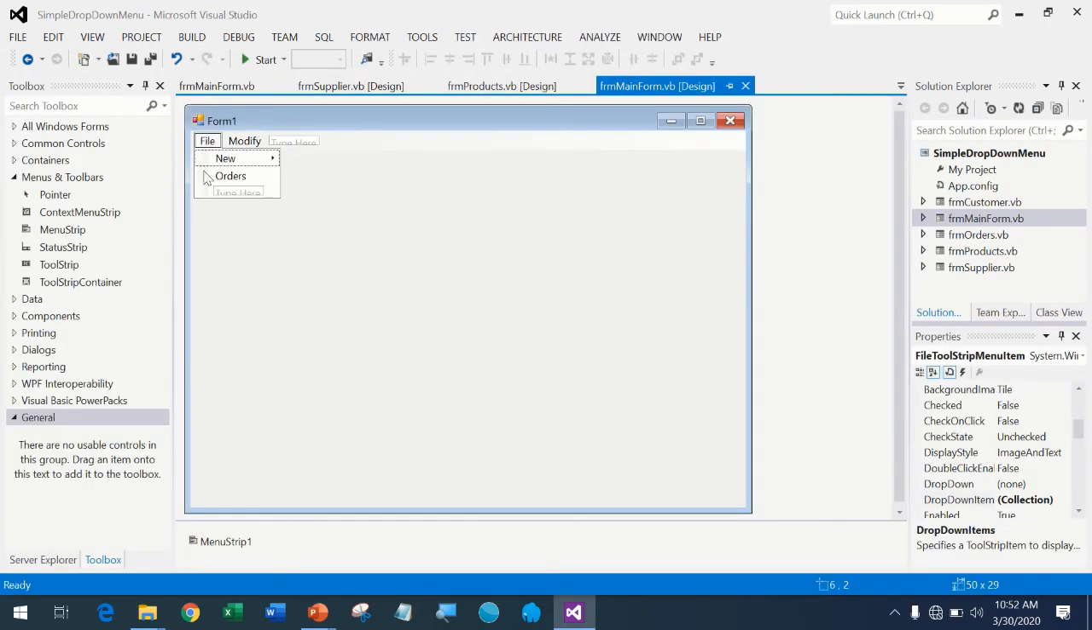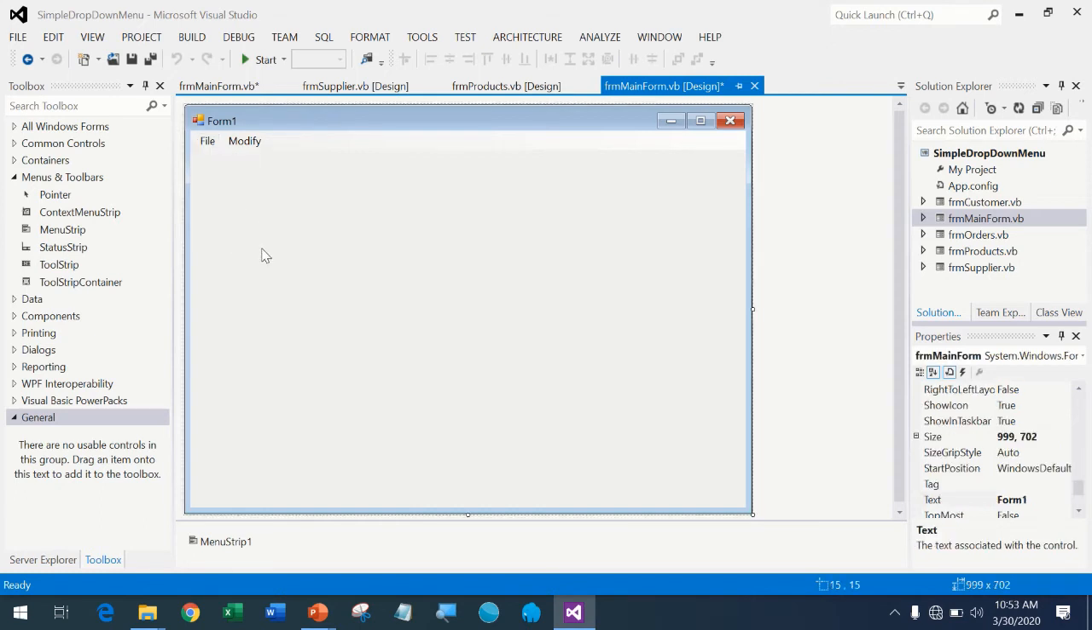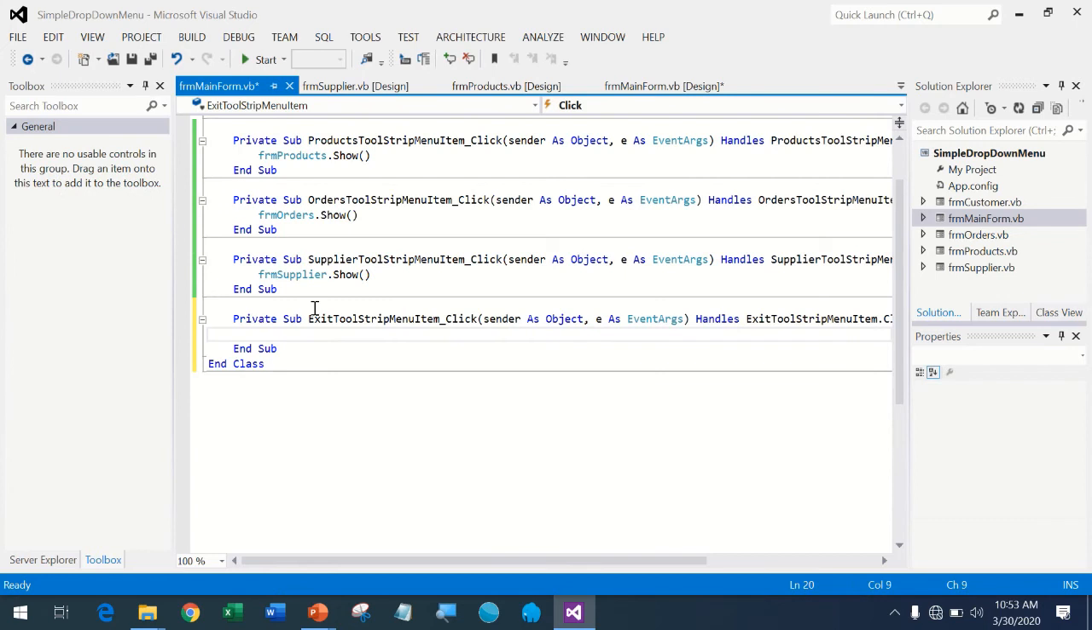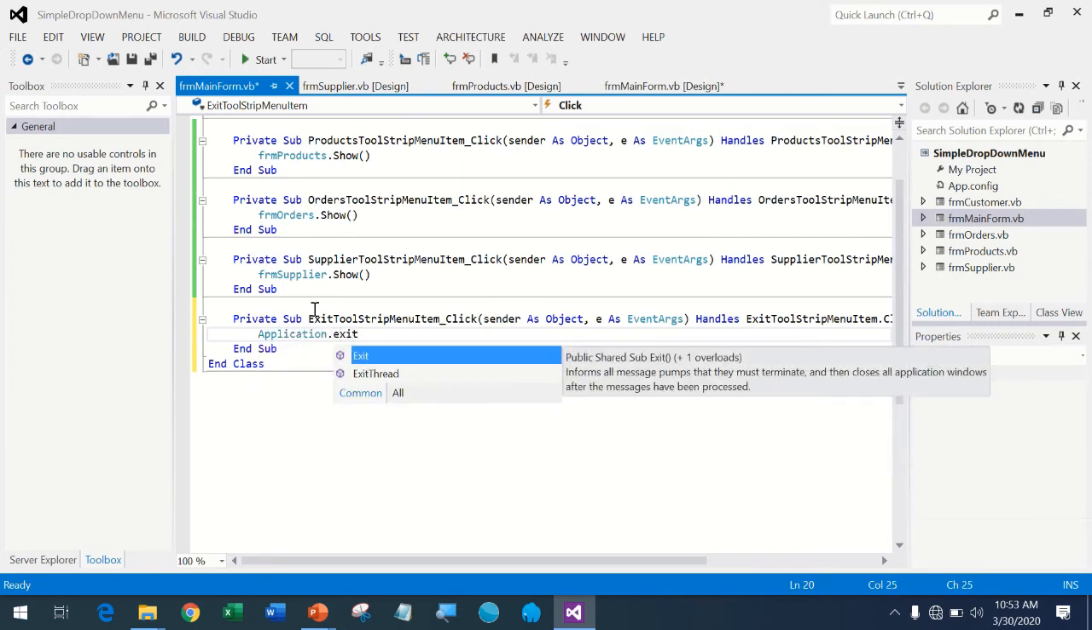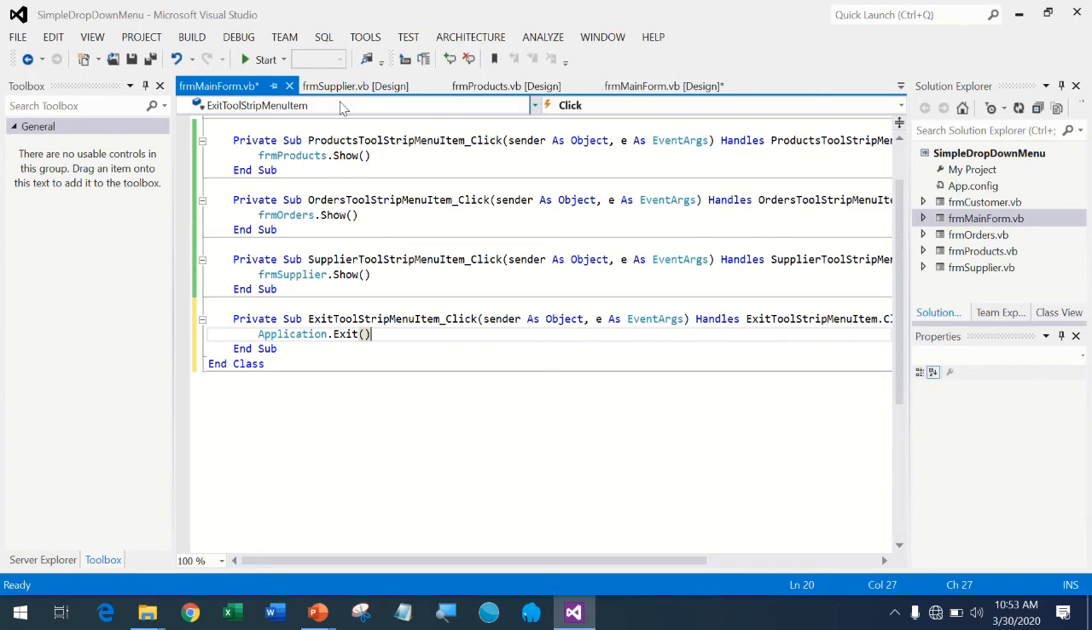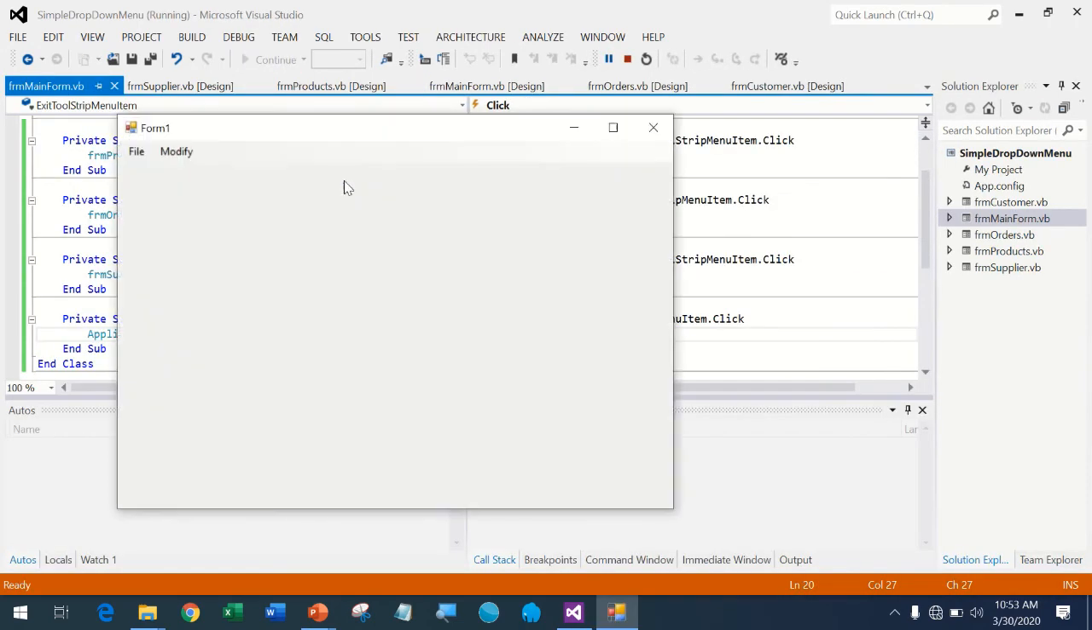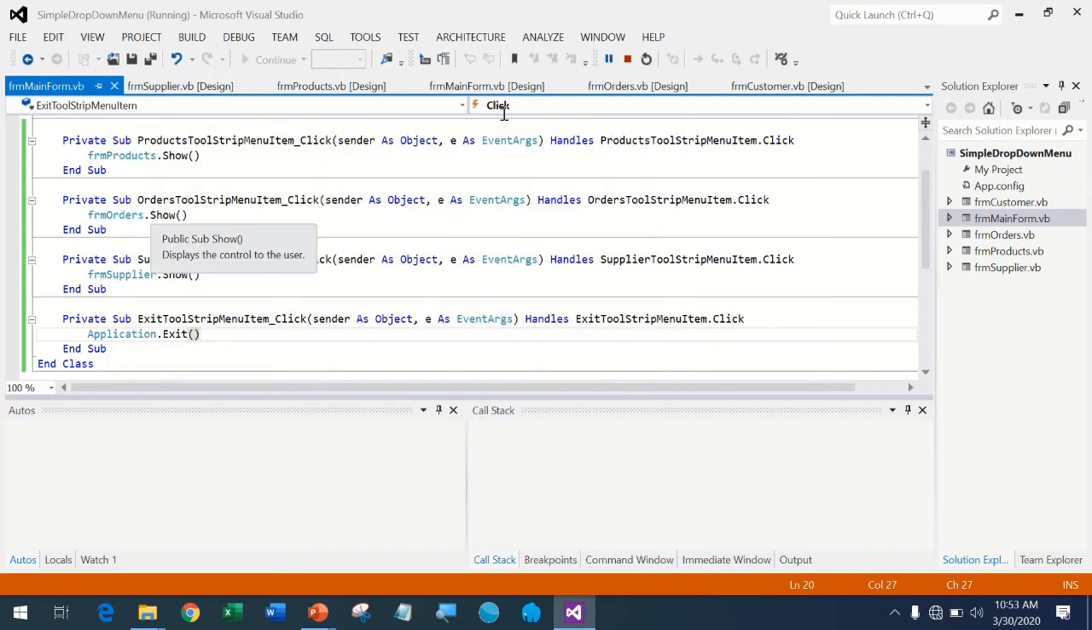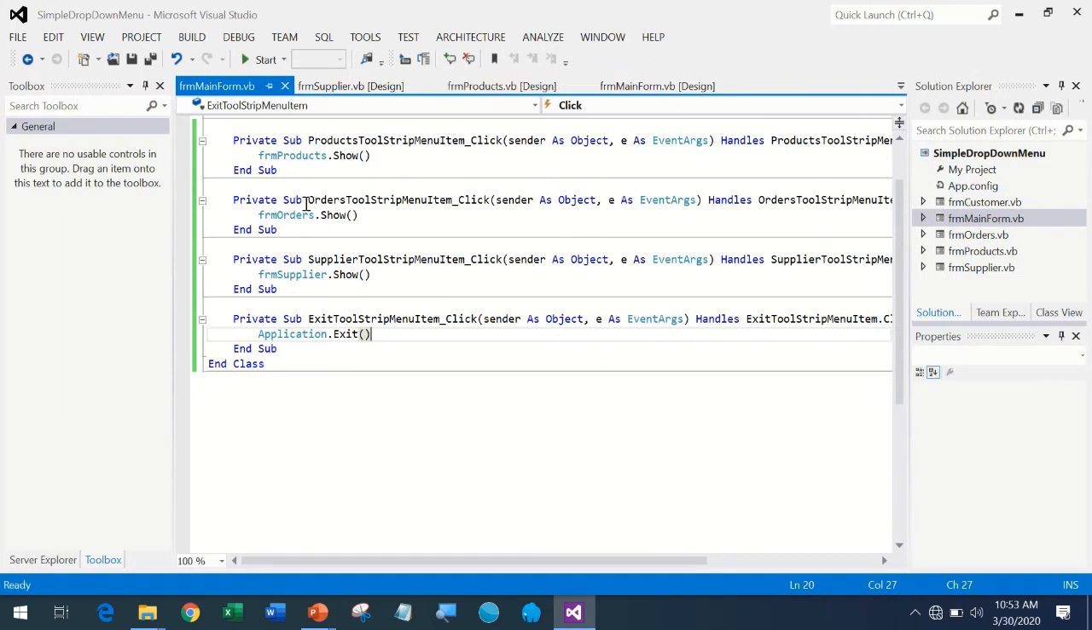Okay, let's add in an option here, an exit option. So exit. Okay, now when we click exit, we're going to close the program. So let's double click exit here, and then our code will be Application.Exit. This one, file, and then exit. Okay, so the program will stop.